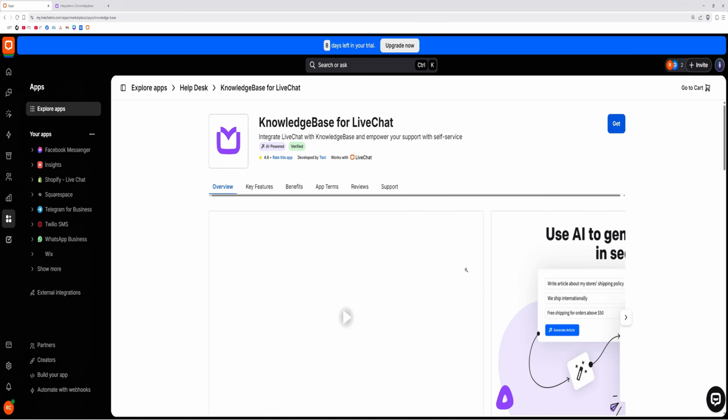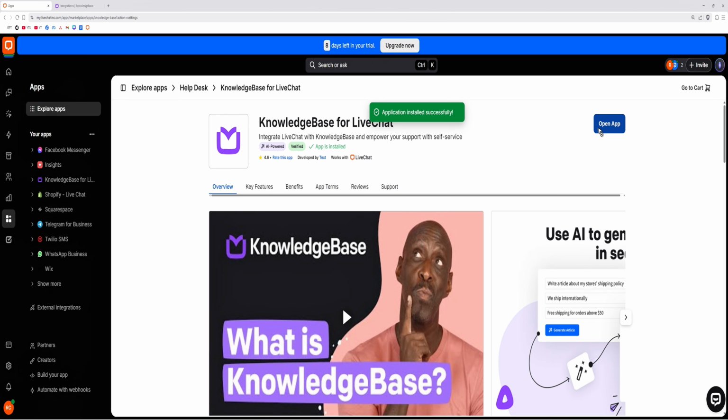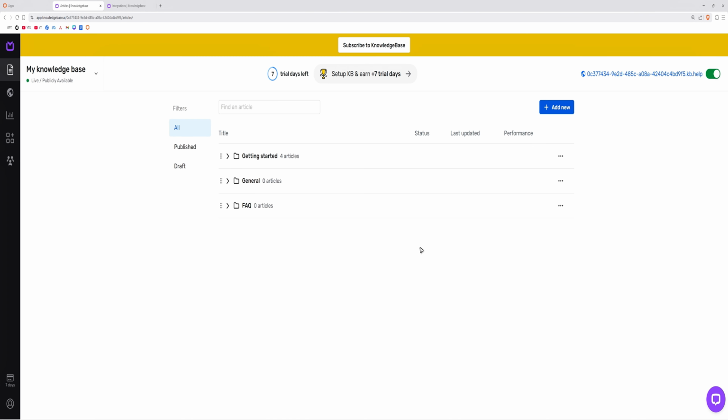Okay, I'm just going to click on it and hit on get. Wait for it to load. And then once it loads, you see here it says application installed successfully. Just click on open app, wait for it. And then once done, as you can see here, it automatically logs us in to our knowledgebase account.